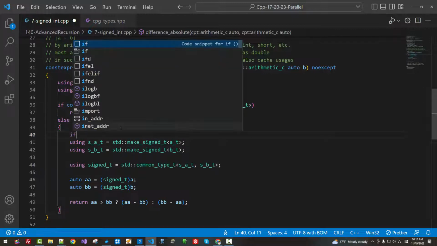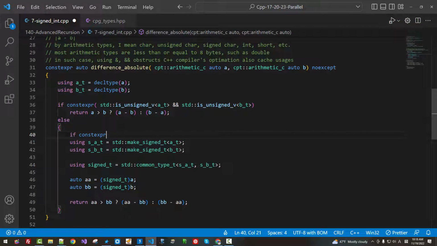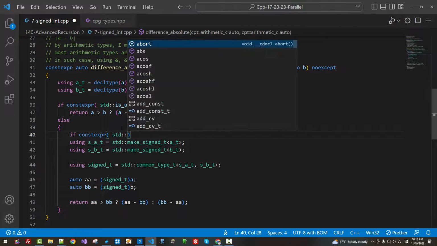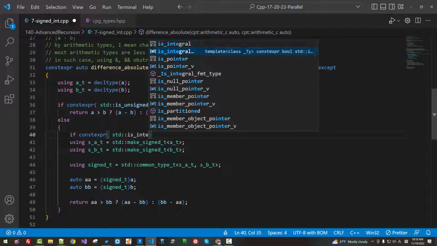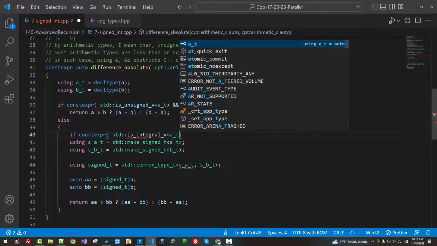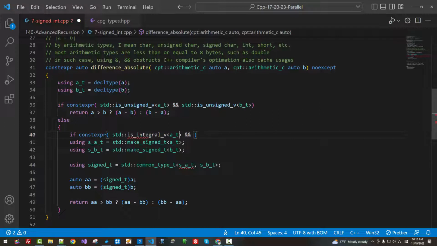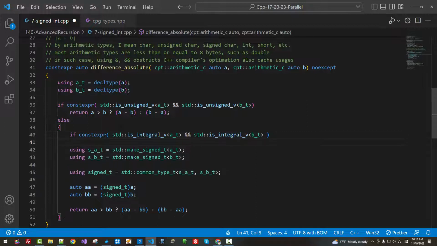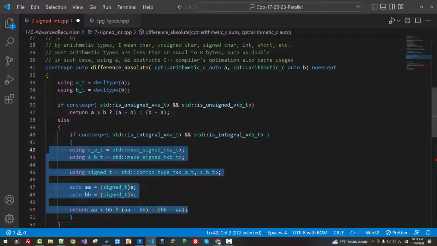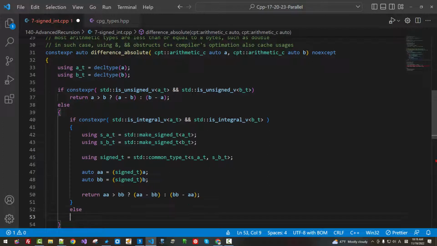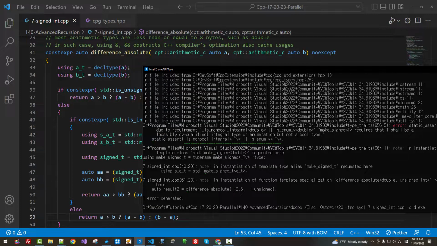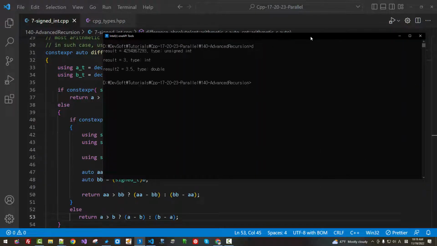In such case, if context for SED is integral B A T and, copy paste, BT, then we have to do like this. Else we can do this. Now let's try it. CLSD. Now it works.